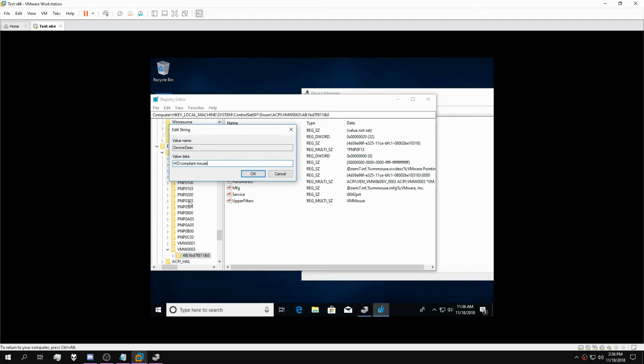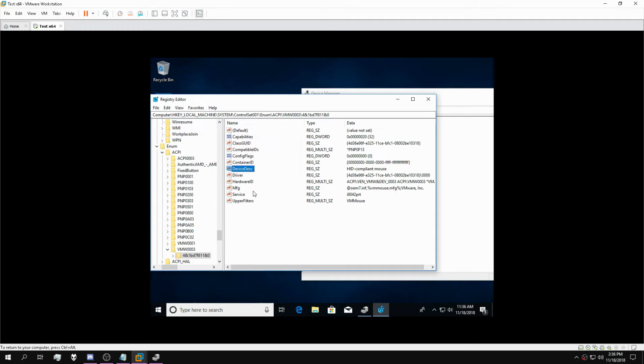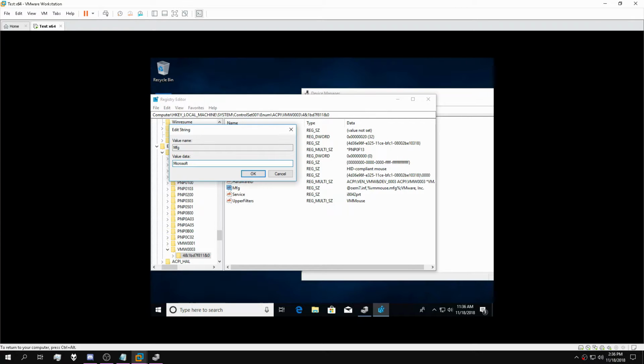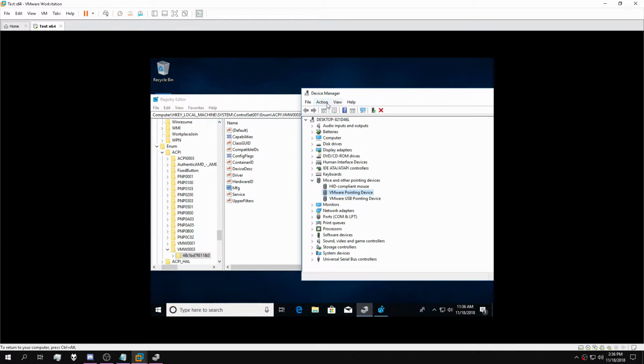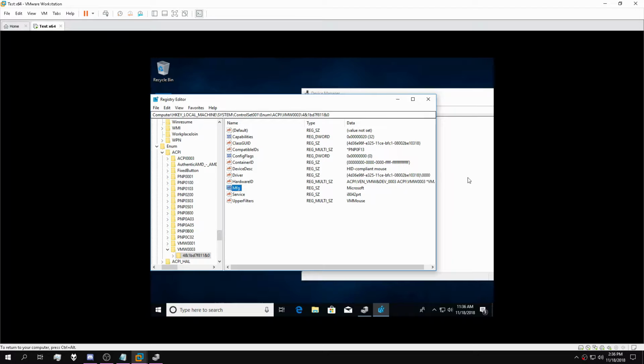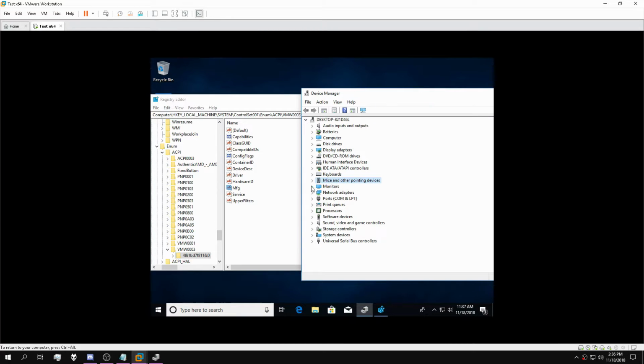I'm just going to go ahead and call it HID compliant mouse again. And then the manufacturer, same thing, Microsoft. And that's pretty much it you need to change out of this. We're just going to go ahead and make sure these settings have changed. And it has.